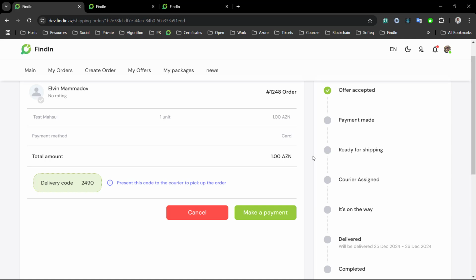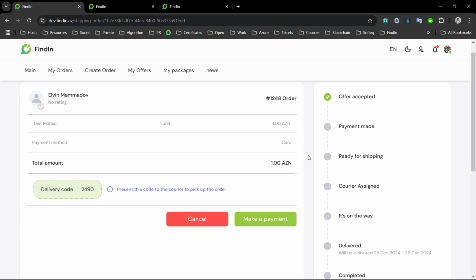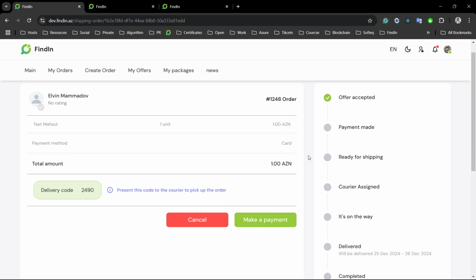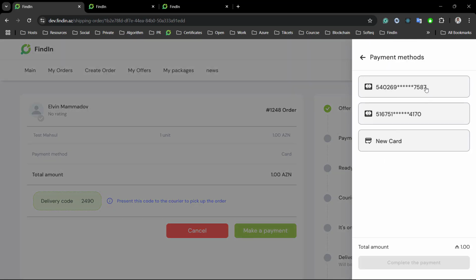For the MVP purpose, we added the feature only for accepting one offer, but in the future we are planning to apply concurrent accepting of offers. So currently we have only one shipping process, but in the future we are planning to add more shipping processes at the same time for one order. Here we are making the payment.